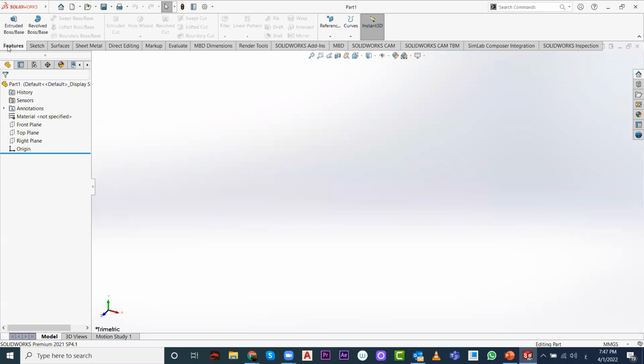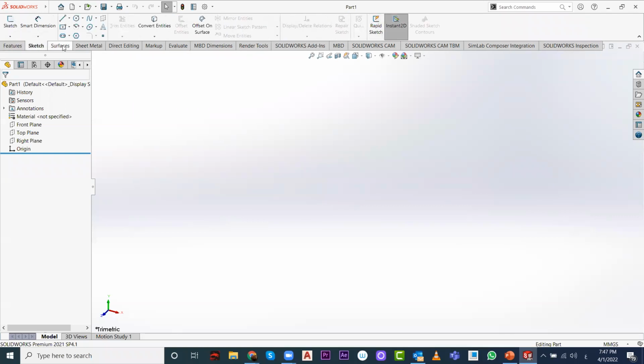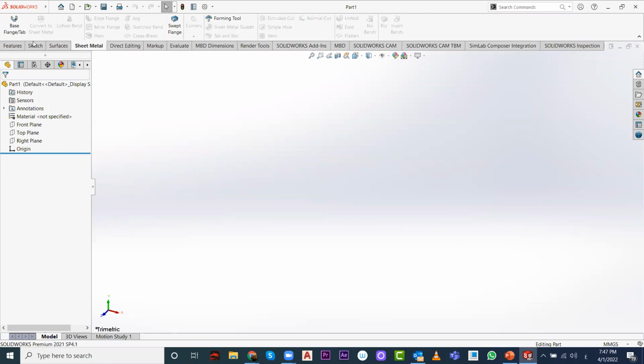Okay, so this is the start interface of SolidWorks using the part module. Actually, it's a very common interface, like different office applications such as PowerPoint and Excel. We have something called ribbons or tabs. So we have the feature ribbon here, and we have the sketch ribbon, surface, sheet metal, and the rest.